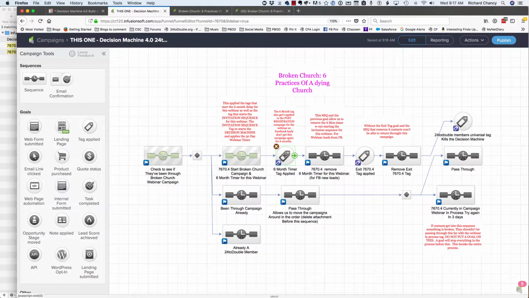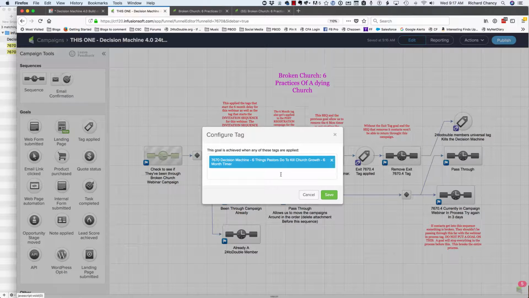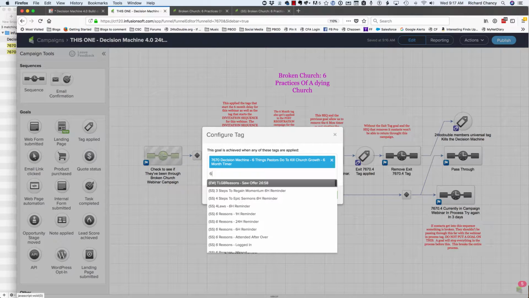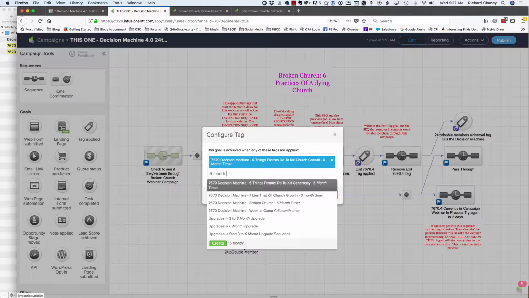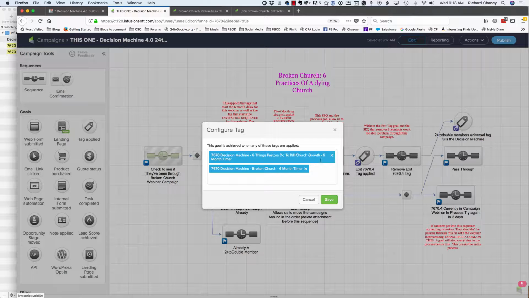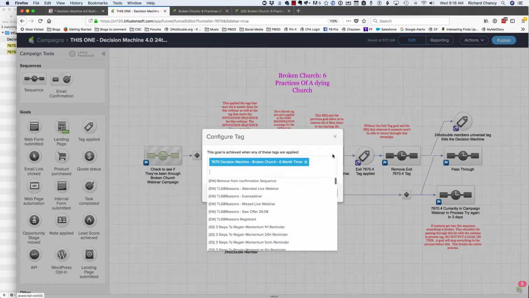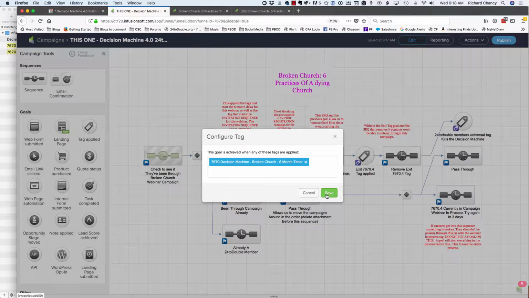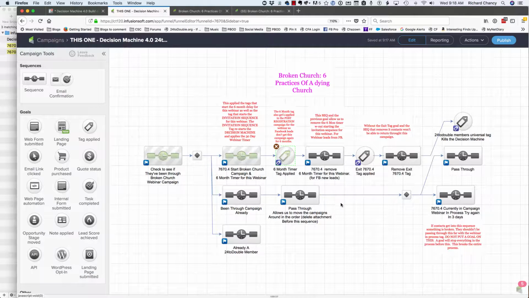The next thing is the 6-month timer. The reason this is in right here is because if somebody comes through a Facebook ad into a webinar, so they're not in the decision machine yet, it actually will apply this in that campaign so that they don't come into the decision machine and right away get the same webinar. Okay, need to focus while I'm doing this too. Okay, so that's the Broken Church. We'll double check these at the very end when we're done with everything.